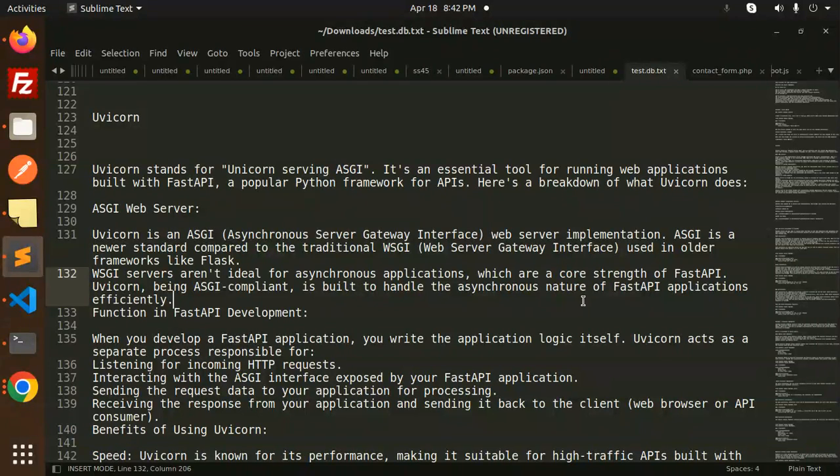Let's get started. Uvicorn stands for Unicorn Serving ASGI. It is an essential tool for running web applications built with FastAPI, a popular Python framework for APIs. Here's the breakdown of what Uvicorn uses.